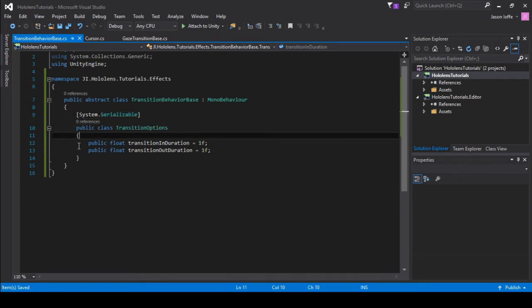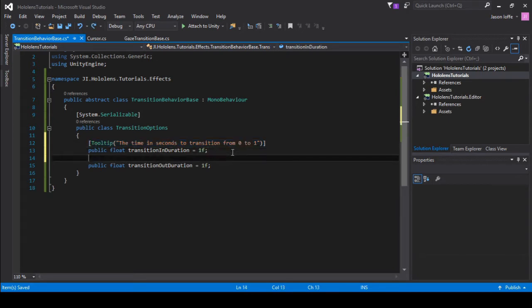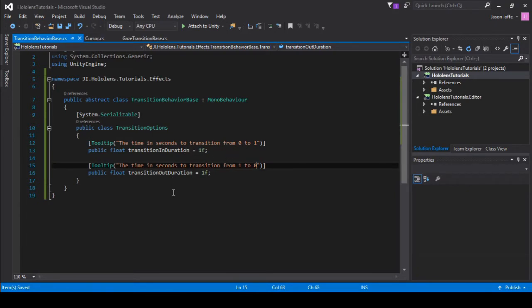What's more is we can put tooltips on any public property in the GUI. So let's add a tooltip for the time in seconds to transition from 0 to 1. Likewise, we will go from 1 to 0 on the transition out duration. So these are a little self-explanatory, but for some properties it's very useful to have a tooltip, so it's a good habit to get into. Likewise, everything with a transition behavior should have these transition options as a public property.